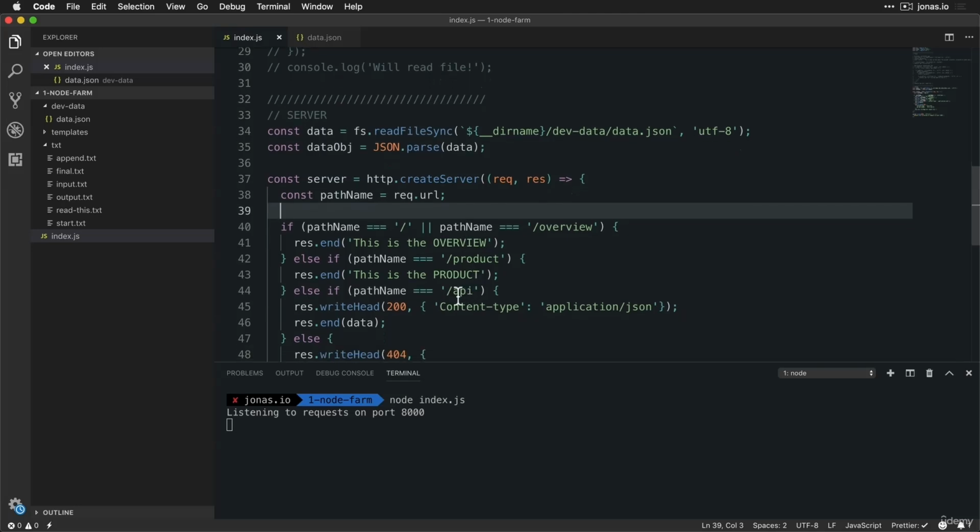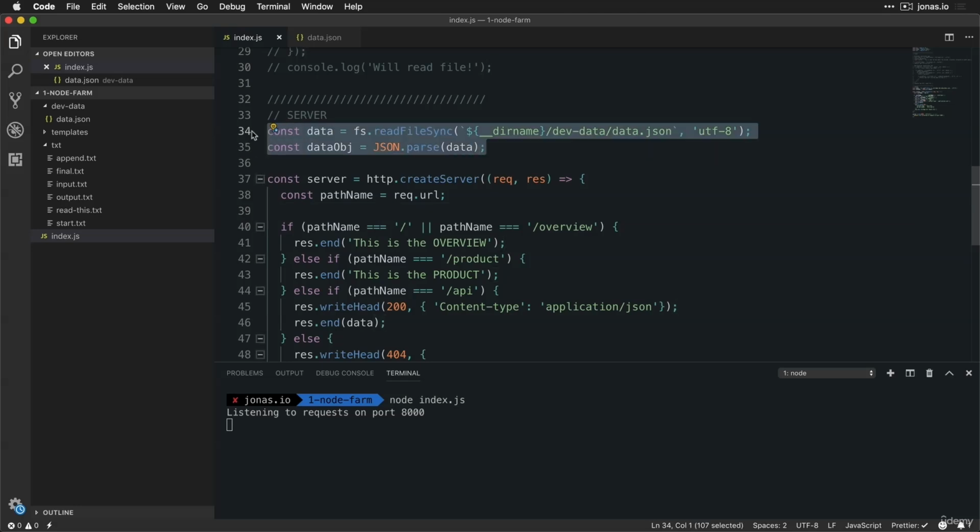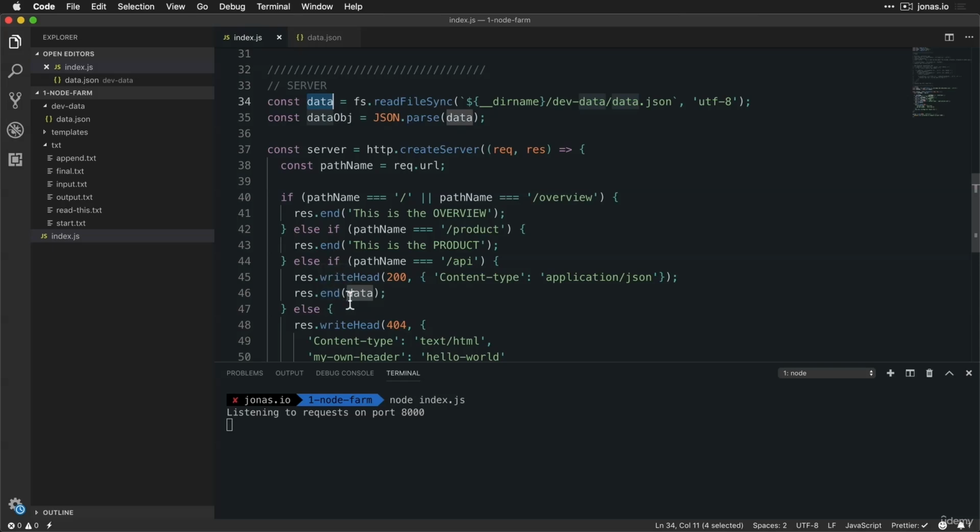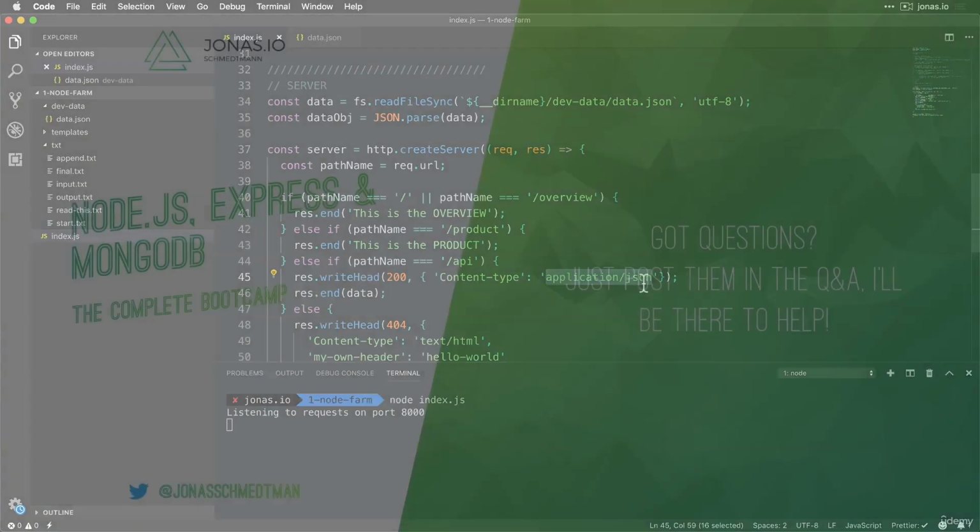Okay, so we added another route here, /API. Then we read the file synchronously, put it into this object, and then simply send back that object as a response. But before that, specifying that we're sending back application JSON, so that the browser knows exactly what to expect. And in the next couple of videos, we will actually start building the user interface. So that's the most exciting part, right?